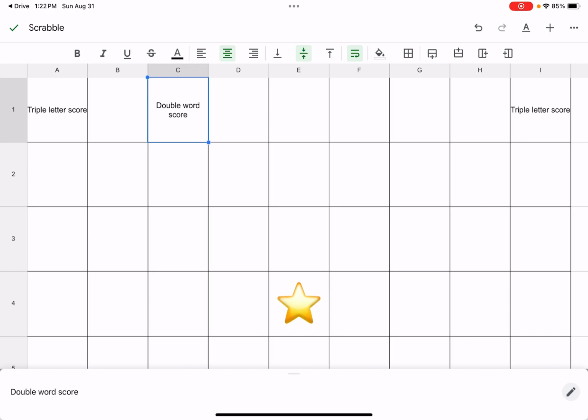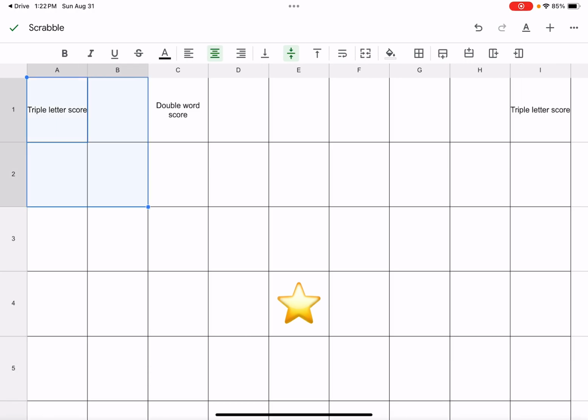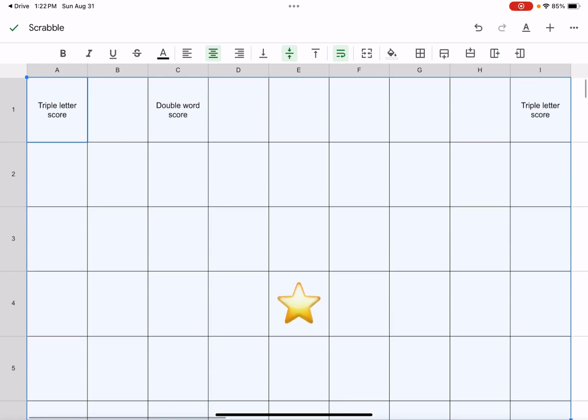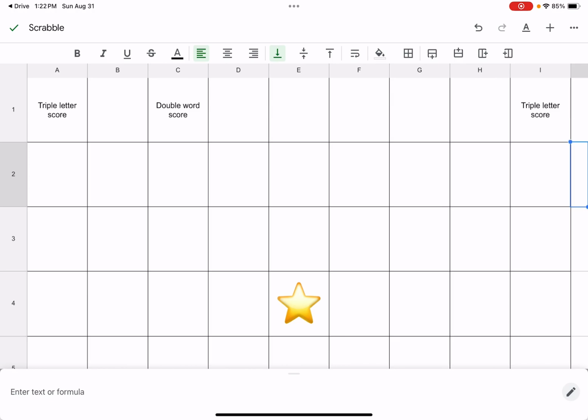So why don't we just click on that top left square, A1, put my finger on that little circle so I'm highlighting my whole board, and I am going to click wrap text for all of it. So that way I don't have to do that again, and then click off. All right, this should help you get started. If you need help, please let me know.